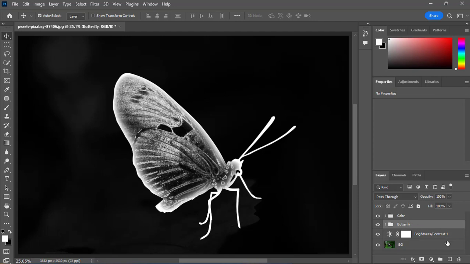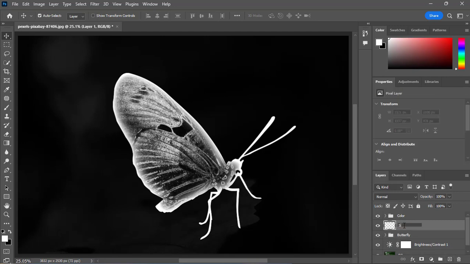Then create a new layer on the top of the butterfly layer for the smoke effect. Change the layer name to smoke. Go to the left toolbar and select brush. Make sure that the foreground color is white. Now draw some lines like smoke on the butterfly.